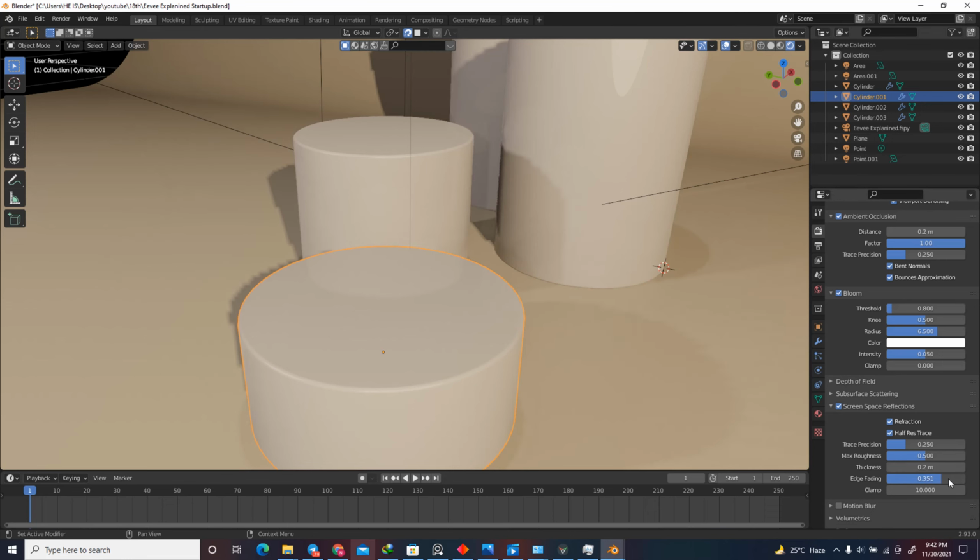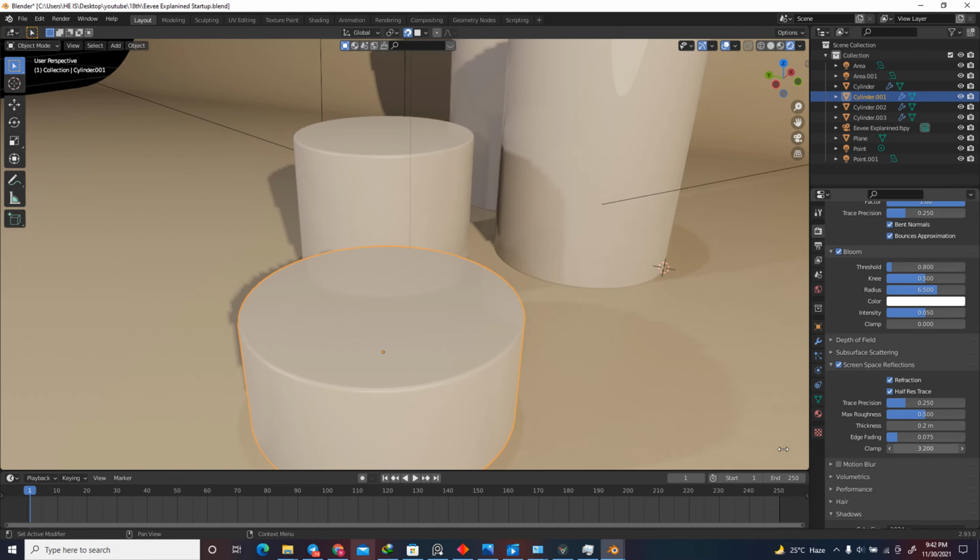As you can see, if I decrease this edge fading, we can see this edge clearly right now. But if I increase this one, we don't see the edge that clearly. We can see the reflection, but the edge is not that visible. So depending on your scene, you can tune the result or the look that you are going for. I think clamp, I don't see how much this will affect, but just leave this one as it is.